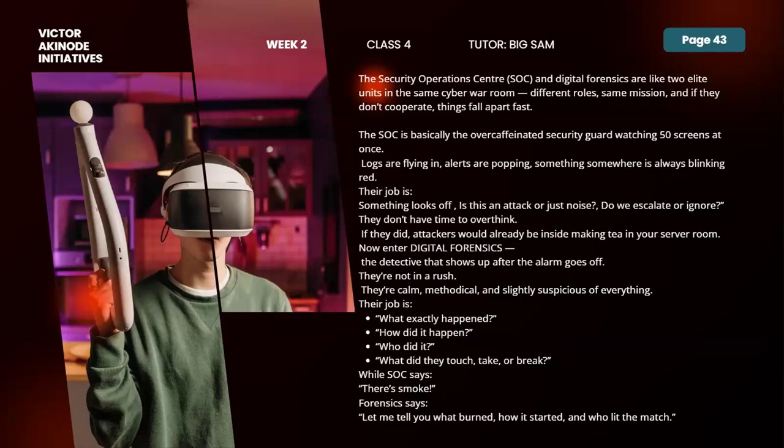The SOC is basically the over-caffeinated security guard watching 50 screens at once. You're trying to capture logs, looking at different things. And if you've actually seen the US room, I think they call it the situation room or monitor room, where they tend to monitor their aircraft or something like that, the military aspect, I mean, you will see that they are actually glued to their screens.